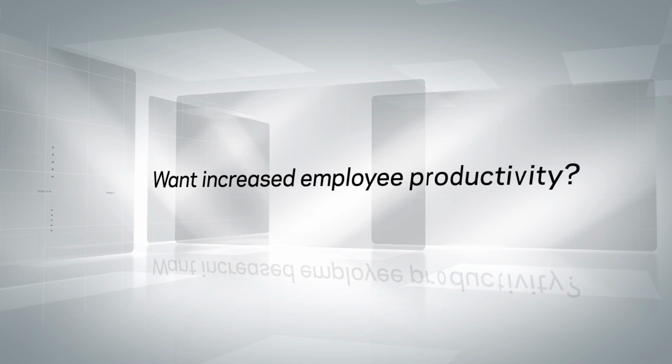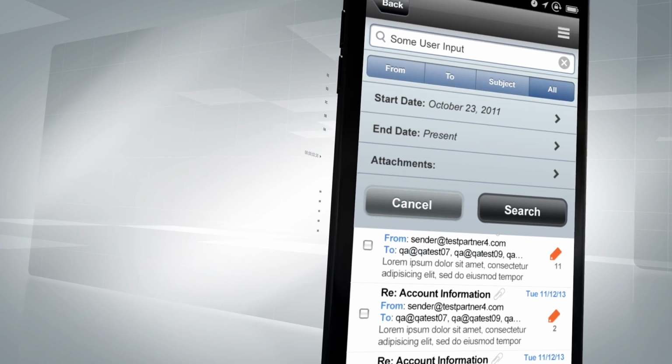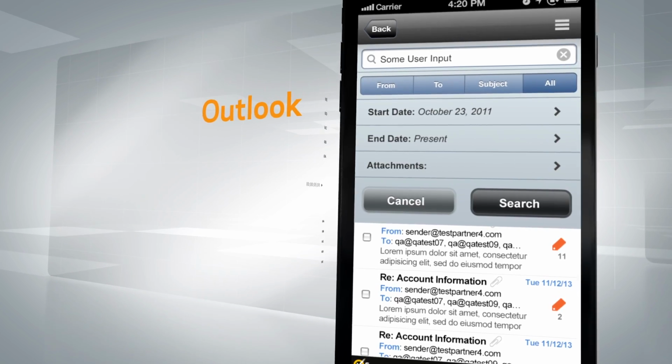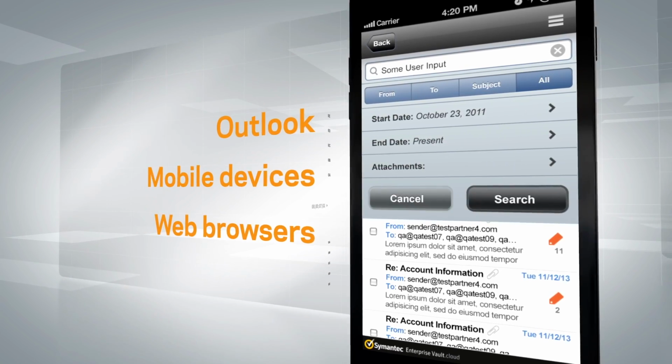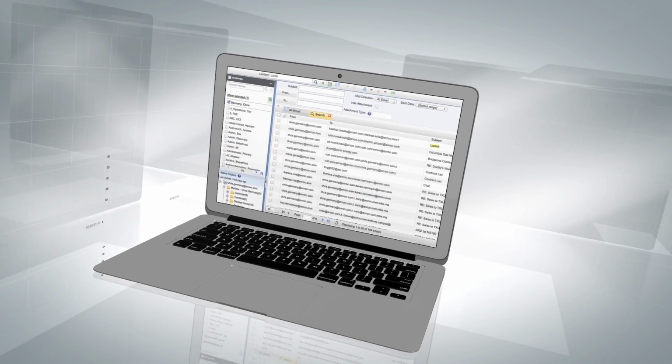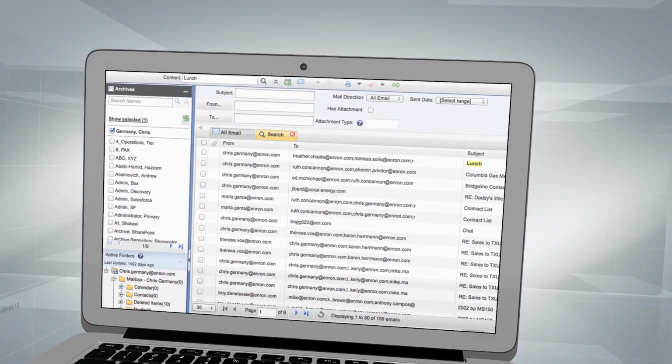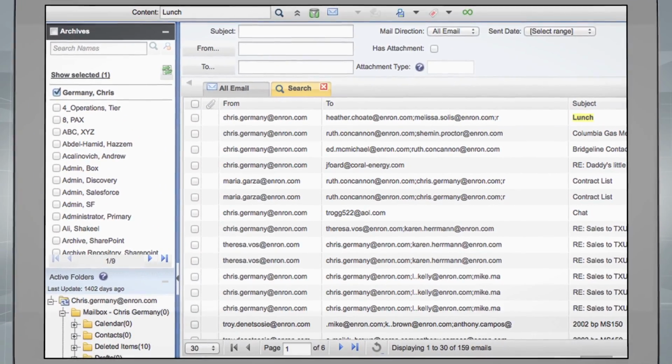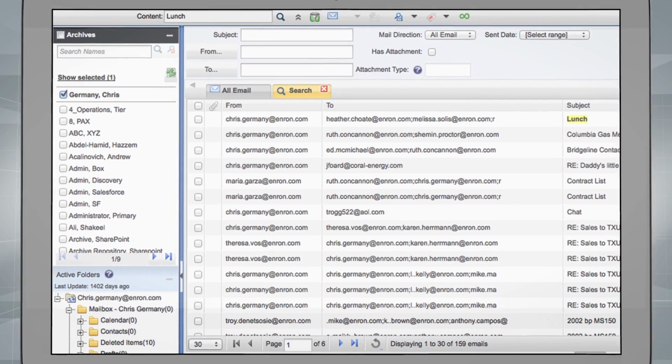Want increased employee productivity? Provide employees with a complete record of their email in a personal archive they can access from Outlook, mobile devices, and web browsers. No management of the archive is needed. Simply use powerful search functionality to quickly find any lost or deleted message.